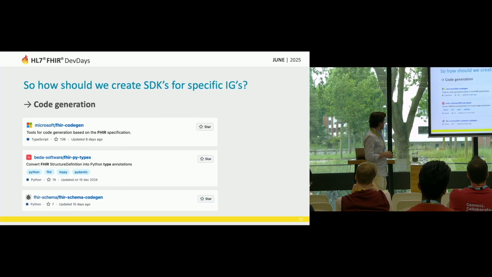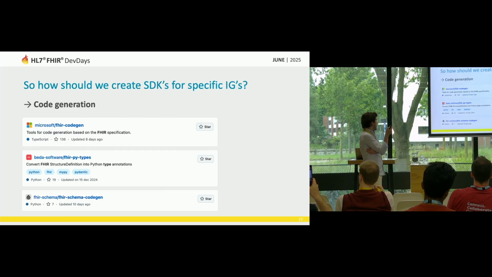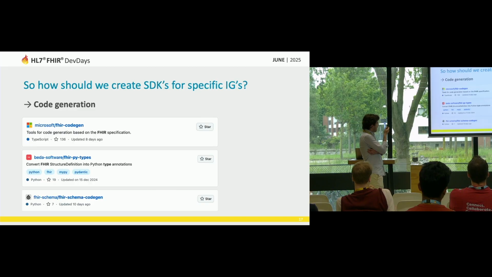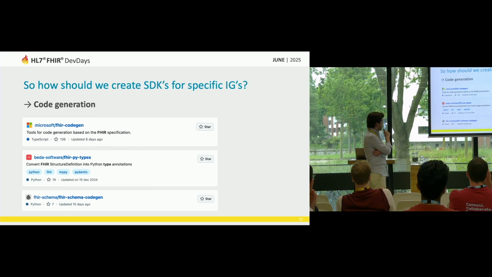Then we need a code generation step. We internally are still using FHIR PyTypes and adapting it, but FHIR Schema is also very promising. FHIR PyTypes starts from structure definitions, and structure definitions are very hard to process. You need to resolve dependencies and things like that. FHIR Schema promises a solution to that. It processes the structure definitions and provides you all the information you need for the code generation step.